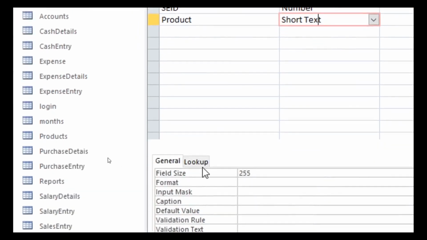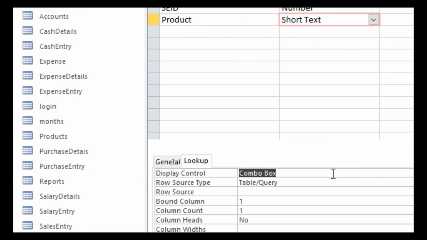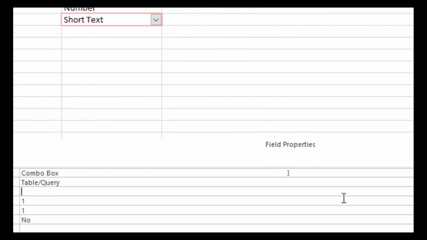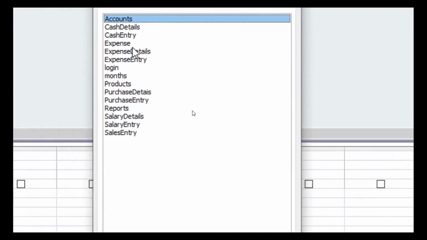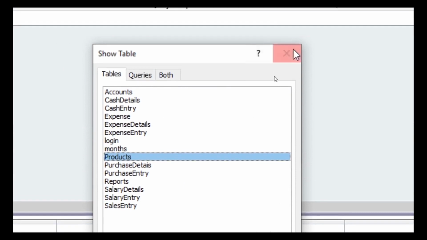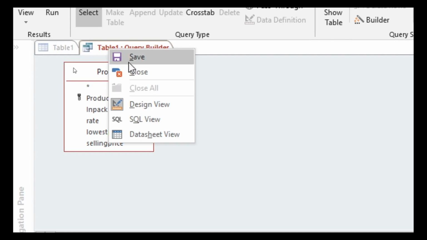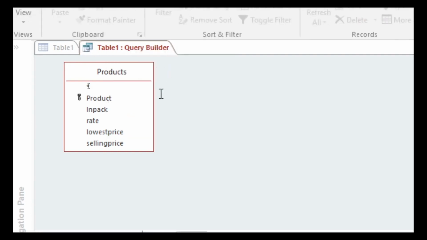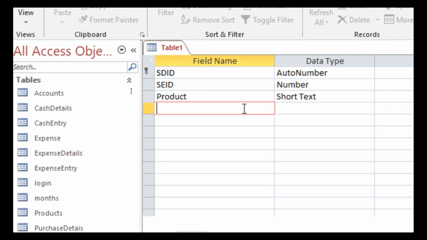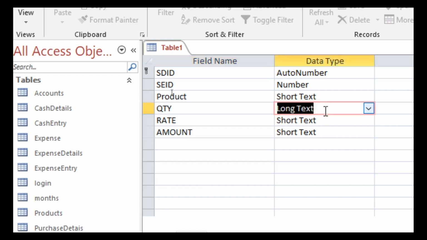If we just go down here, lookup, just change this to combo, row source. Row source, you go to this point, then go to product, cross this, then go to product. Right click, save, right click, cross. Then we go ahead. We shall have the quantity. We shall have the rate. Then we shall have the amount. Then remember, this is number.